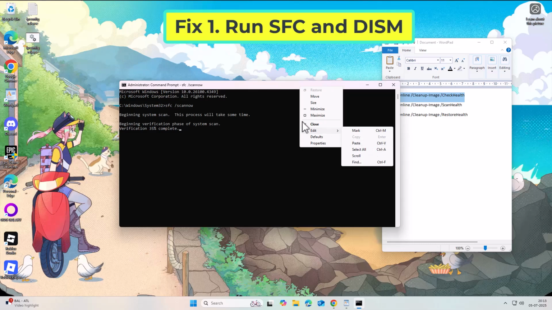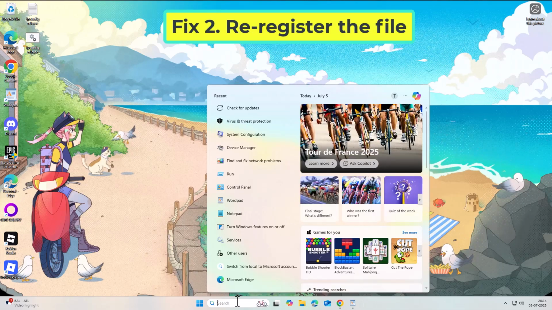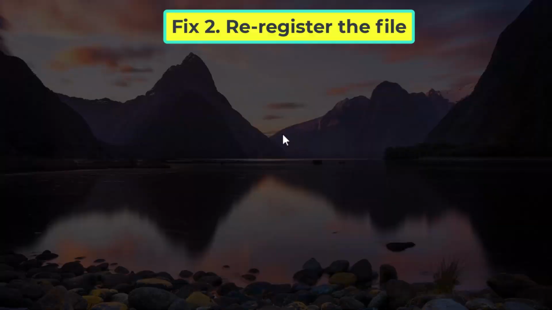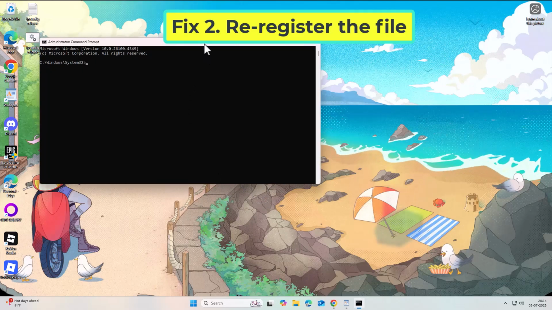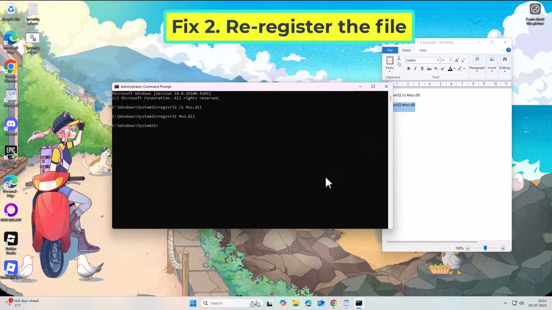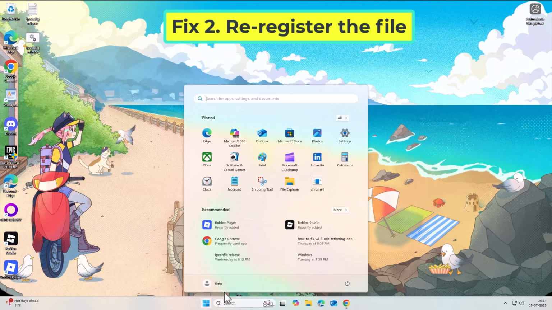If that didn't work, Fix 2. Re-register the file. Copy and paste the command that you will find in the description of this video. Now restart your computer and try again and your problem should be fixed.